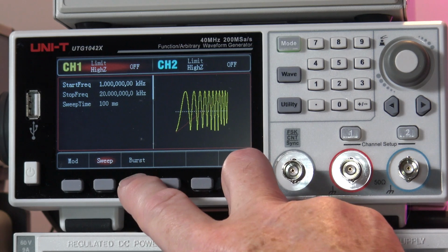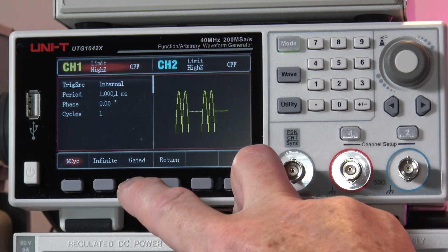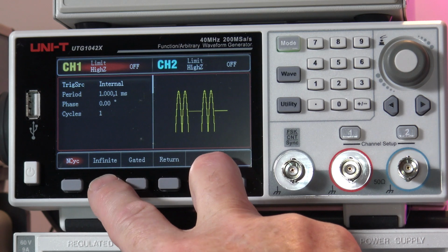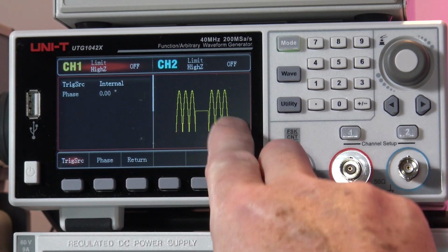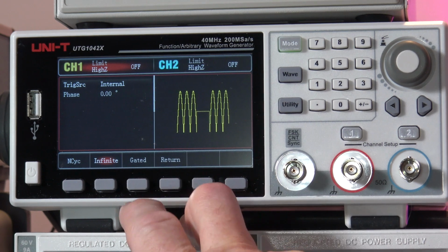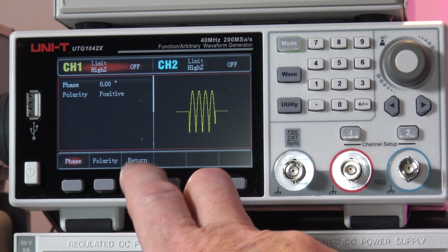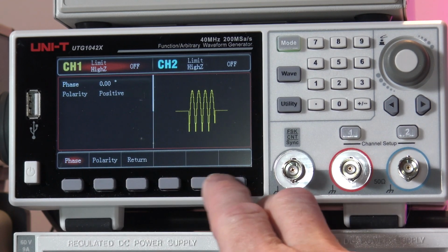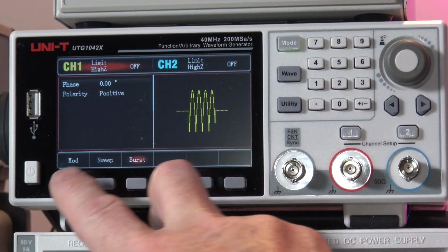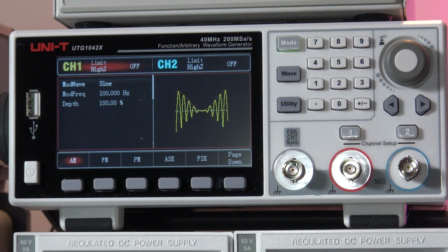So, okay, we also have a burst, though. So then you can have this kind of cycle. You can have infinite, where it just continues. And there's a gated. I'm not going to get into all the different ones. We just have to look at them for now, okay? So you can see there's more options with this one, okay?